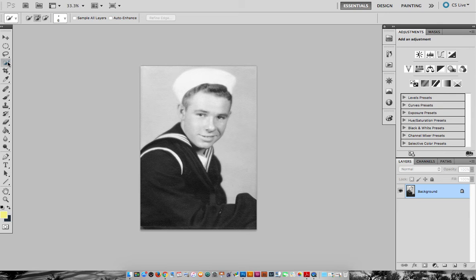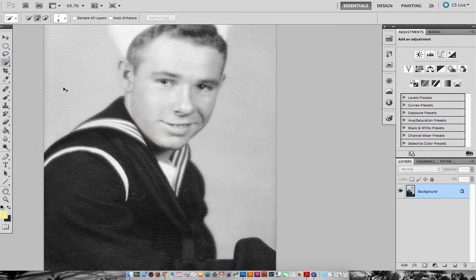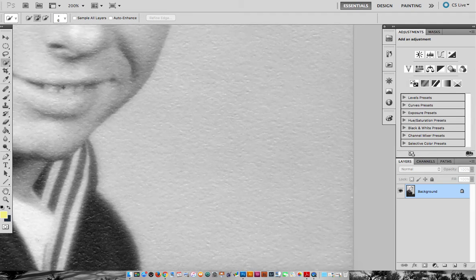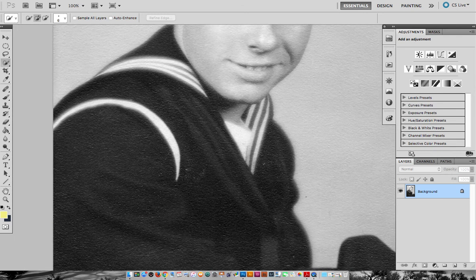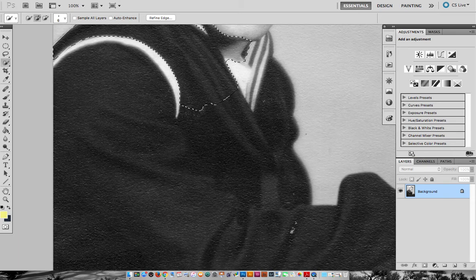You need to have your quick selection tool selected right here. Okay, so I'm going to zoom in. I'm holding down Command and pressing the plus button. Okay, so we want to have the darks selected. Okay, so I'm going to go here.